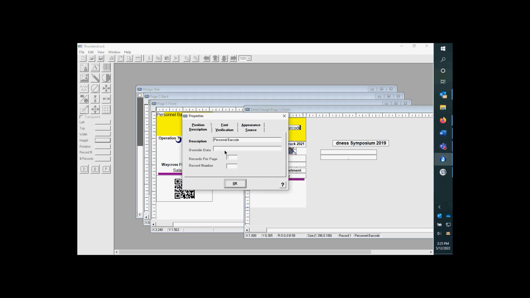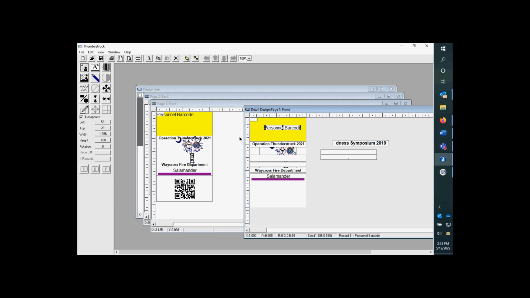Description, just like with the image, you can do overwrite data for any database fields. For constants, that's not offered. Verification, the same thing, and source.